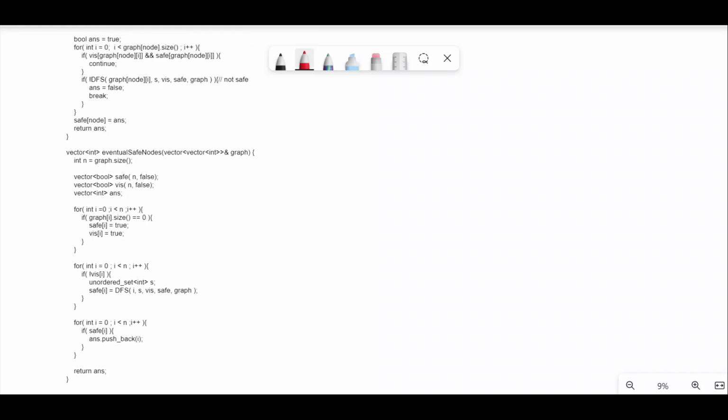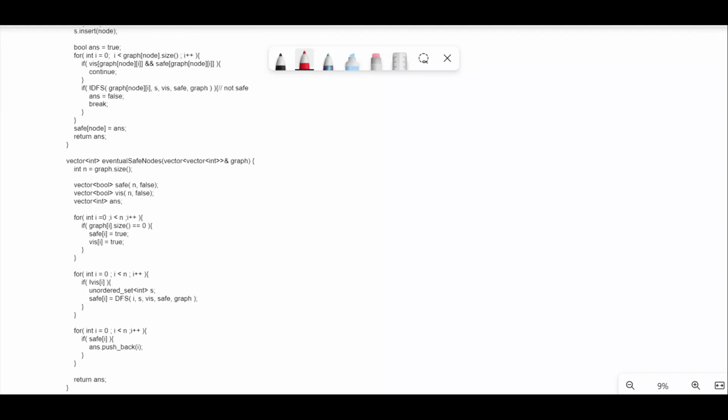So how will we proceed, what is the approach that we will follow? I have code written over here, we'll just walk through it. Let's say this is the function we are given. We made a safe array, we made a visited array, and we made an answer array.